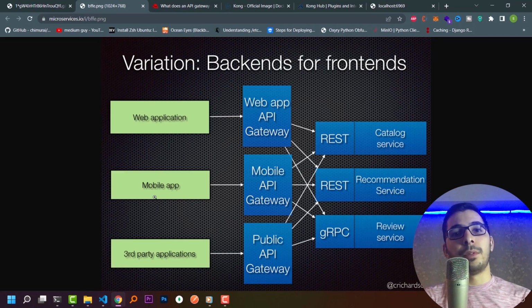So this is one design, and in another design we can have multiple API gateways for the multiple interfaces that we have on the client side. For example, for the web application we can have a separate API gateway, another one for the mobile application, and another one, for example, if our application has some APIs that third-party applications use.